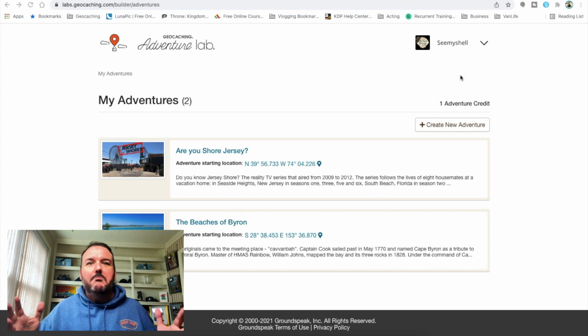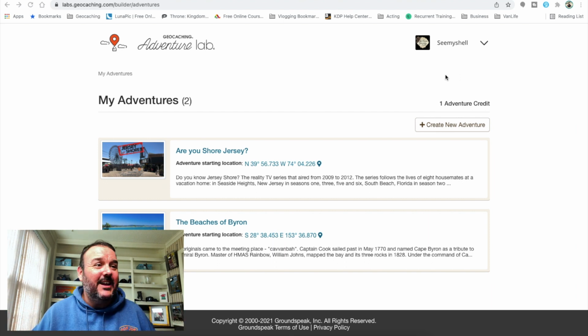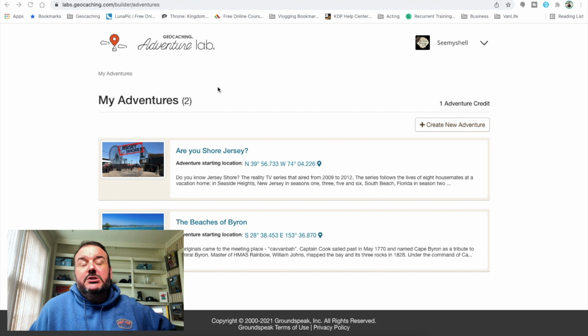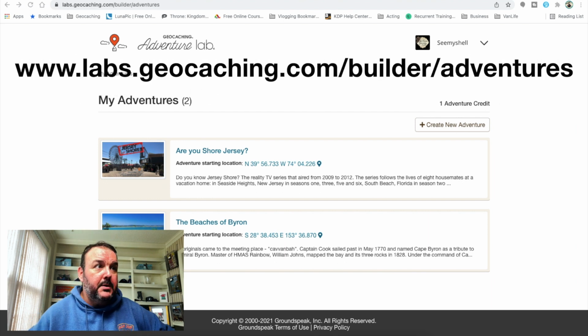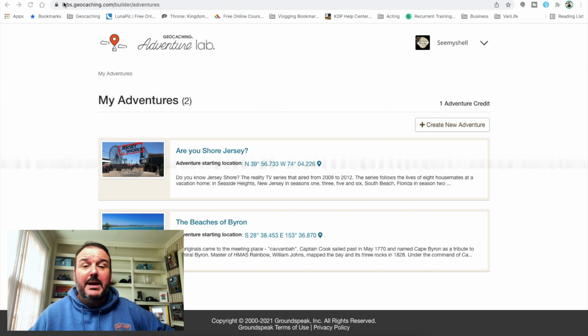You can see now I'm at home, I'm in my study, I'm in front of my computer, and I'm going to start up this Adventure Lab. I'm going to shrink myself down. Shoop, magic. And this right here is my Adventure Lab. If you have an Adventure Lab, you must have one in order to place one. You go to labs.geocaching.com/builder/adventures, or just Google Adventure Lab Builder, and it'll come up in Google.